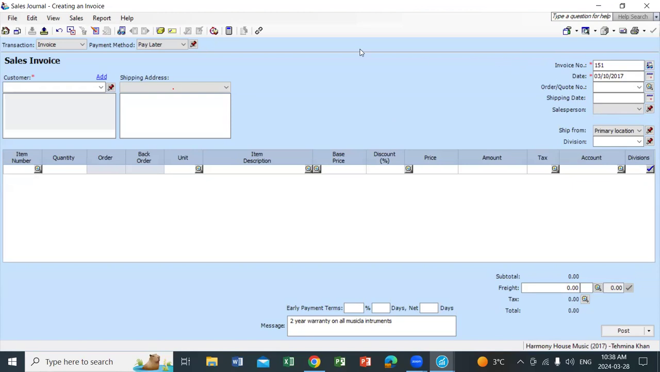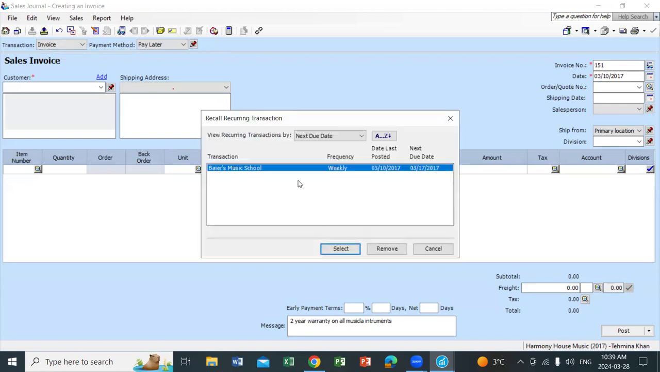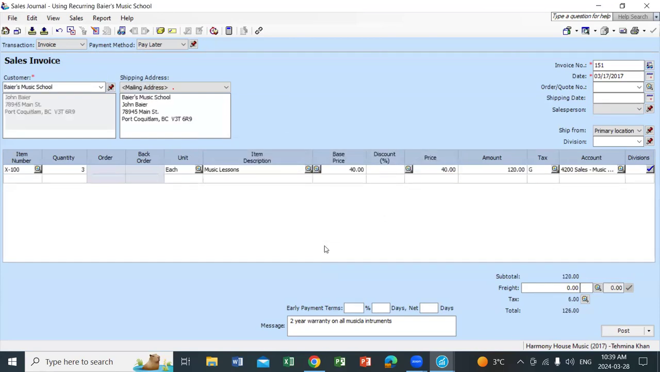Okay, so guys, page number 120. Once we store a transaction as a recurring entry, if we are ready to process the transaction, how can we recall it? You see beside store, there is an icon, recall recurring entry. When you click this icon, we have only one entry stored as a recurring entry. You can click select and you will see it will open on the screen. If you want to post it again, you can do that.